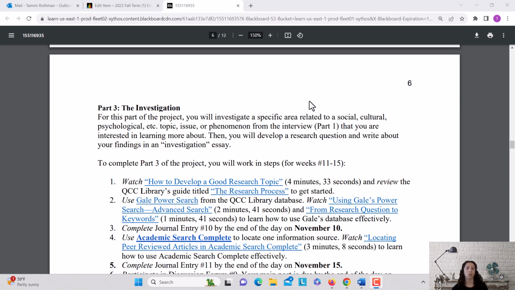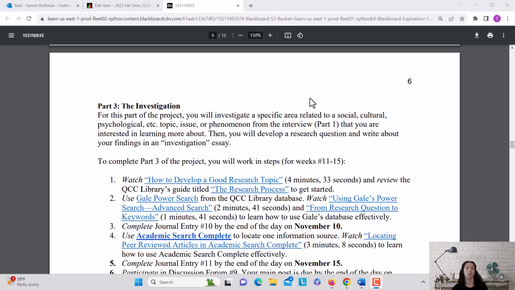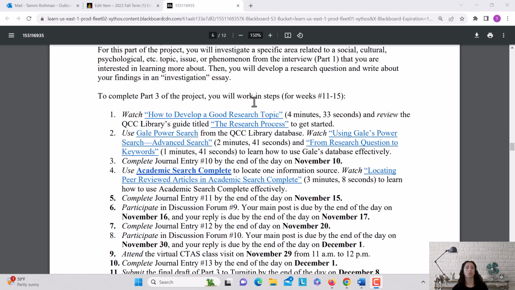To complete part 3 of the project, you will work in steps for weeks 11 to 15. Step 1, watch how to develop a good research topic and review the QCC Library's guide titled The Research Process to Get Started. Step 2, use Gale Power Search from the QCC Library database. Watch Using Gale's Power Search, Advanced Search, and From Research Question to Keywords to learn how to use Gale's database effectively. Step 3, complete Journal Entry 10 by the end of the day on November 10th.